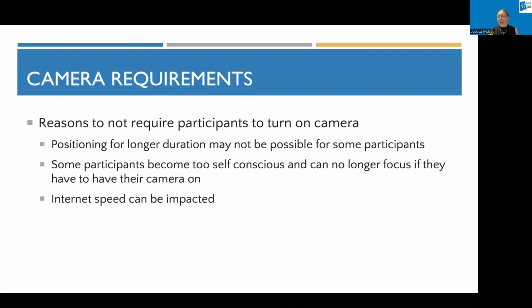I know for me, I don't mind. I'm fine being on camera. I don't mind if it's on while I'm not doing anything. But for some people, maybe they need to put themselves in another position while they're sitting, and they don't necessarily want people to have to see that.